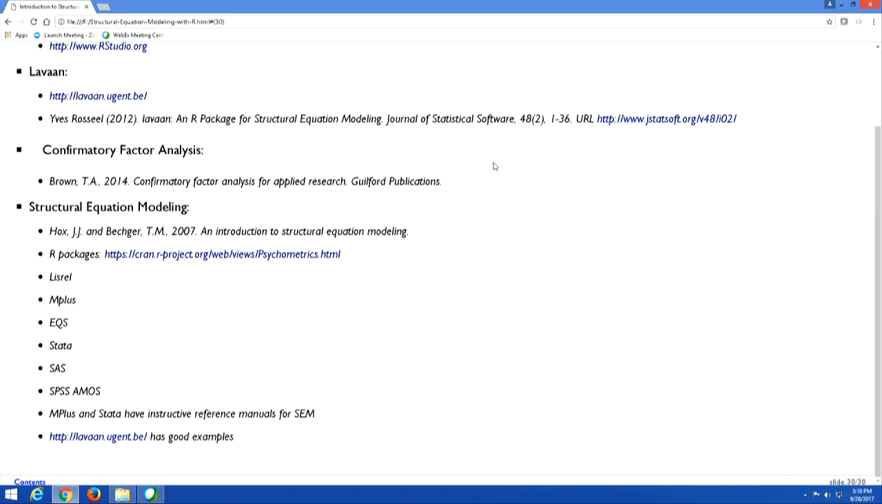It's pretty dense. If you like measurement models, this textbook is very good. It's by a BU professor, Confirmatory Factor Analysis for Applied Research. And here's a list of resources for structural equation modeling more generally. LISREL, Mplus, EQS, Stata, SAS, and AMOS are all software that you can use, and they all have their strengths and weaknesses. Mplus at this point is probably the most popular one.